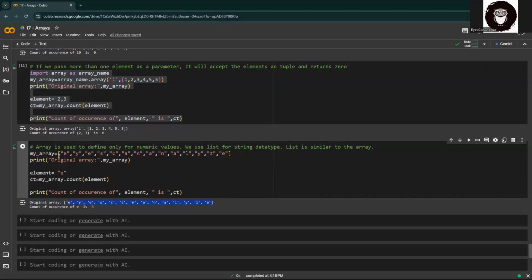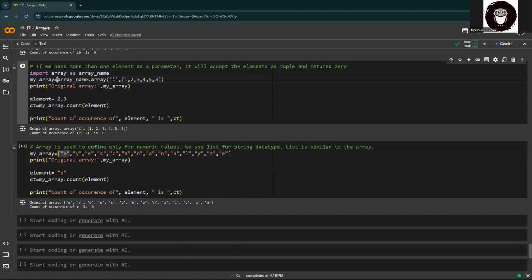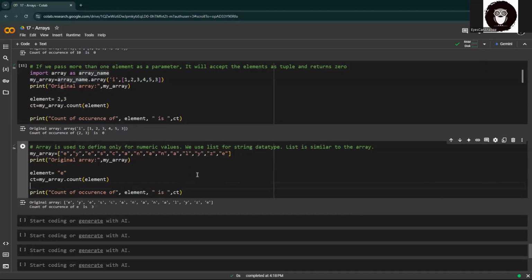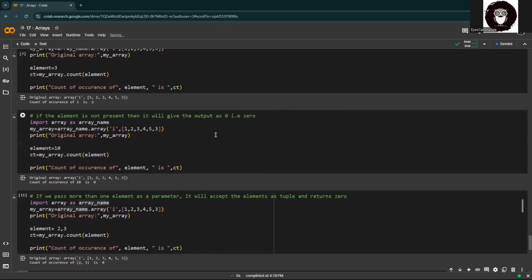So we have passed a string, and you can see there is a difference. We have not specified whether it should be considered as an array or not. A string is automatically considered as an array, and we can use the string count or the array count method to directly find out how many occurrences there were of a particular element within that string array. Hope you understood this concept.